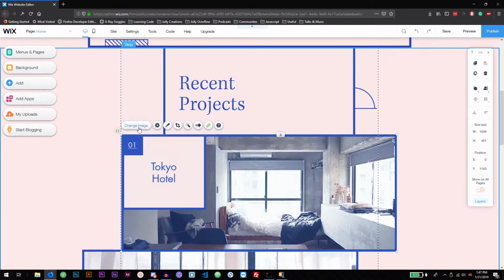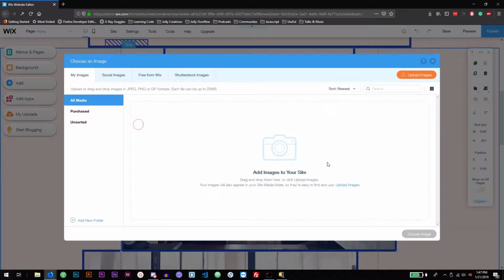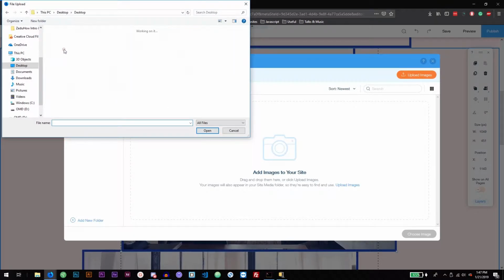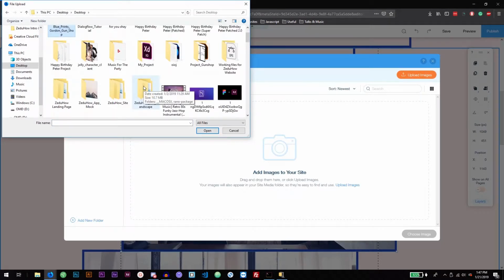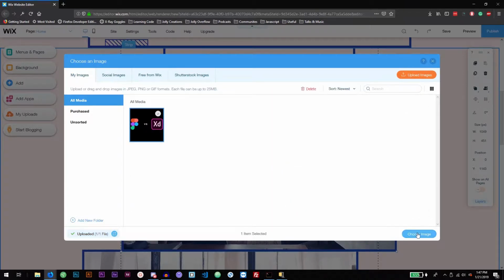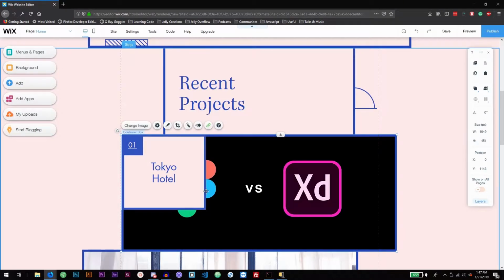If we click on this image, we can click change image. This allows us to change the image, and then we can add an image by clicking upload images. So this is the point where you want to stop, grab some images from Unsplash or any other website. I'm just going to grab an image that we have on file, and if I were going to add that, all I have to do is just upload and press done. Then choose image. As you can see, it changes that image, and now it is that part.